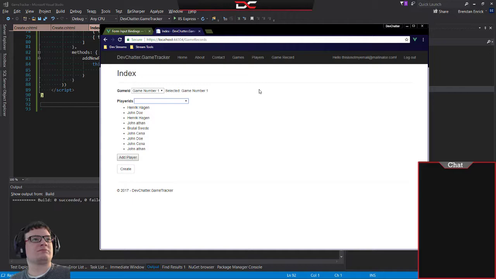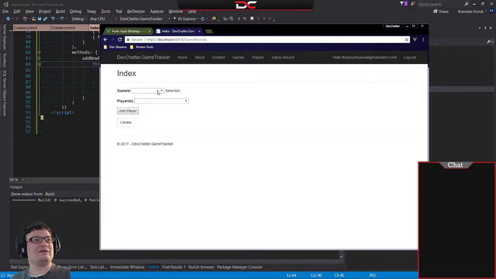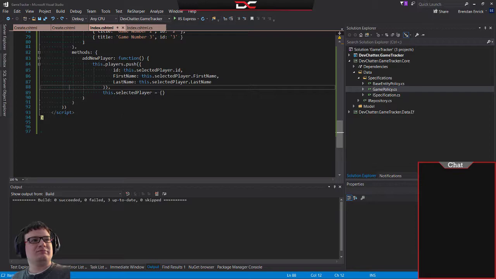Right, let's give this a try. Rip. Is that the only change I'm making here? Yep, so it didn't work with that. That's weird. Very strange.